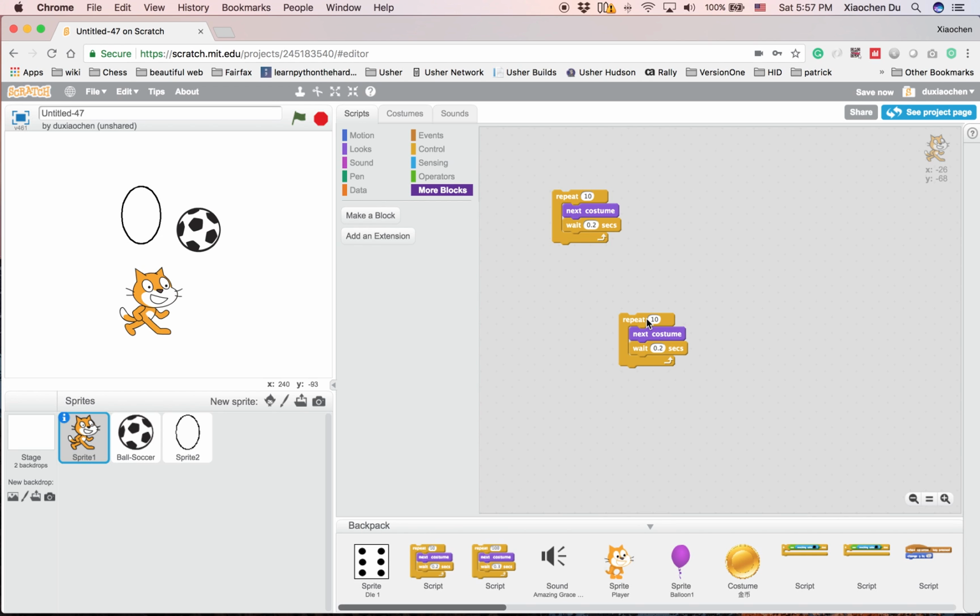That's a quick, brief introduction of the Scratch interface. Play with it, have fun.